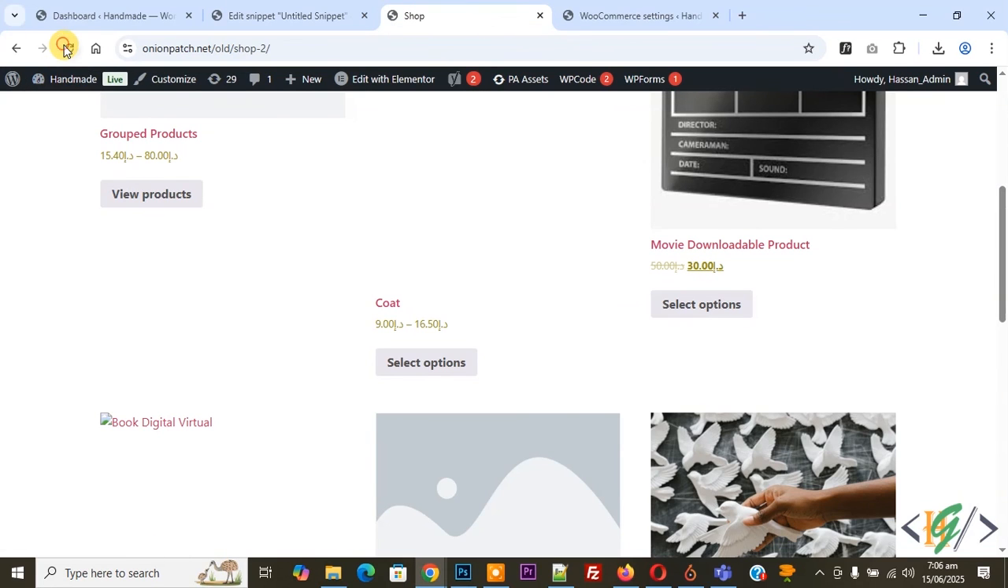Go to the shop page and refresh the page. Now you see the currency symbol changed to AED.